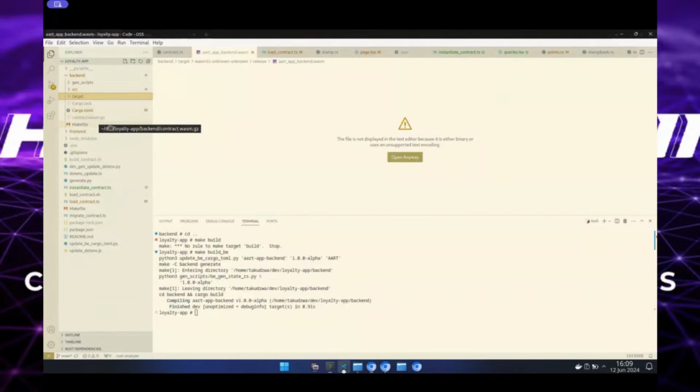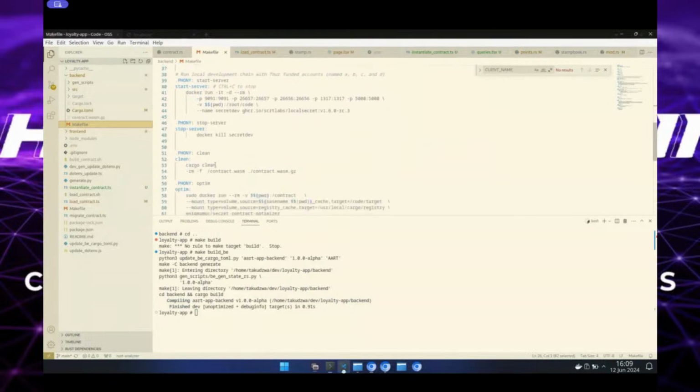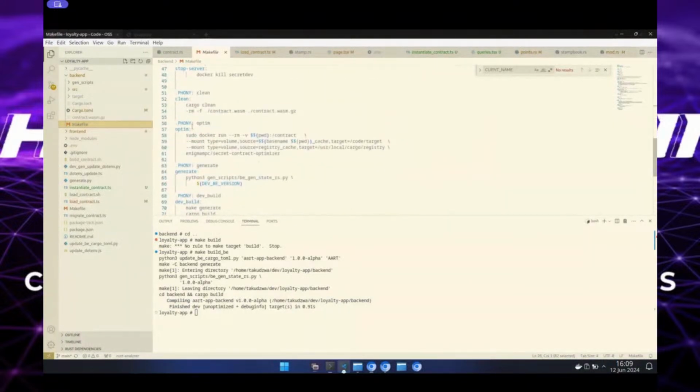contract.wasm.gc. What we want to do to this now is to optimize it. So when we optimize that, what we're using is, let's head over here. Secret Network has a Docker image called Secret Contract Optimizer, and that helps us to optimize our smart contracts here. So if we run this, I'm going to run this just by running the make file.